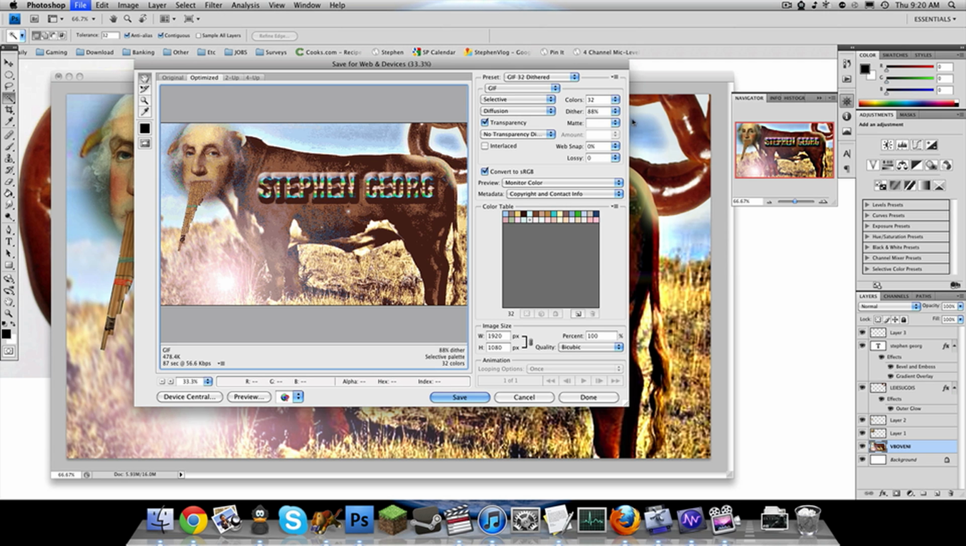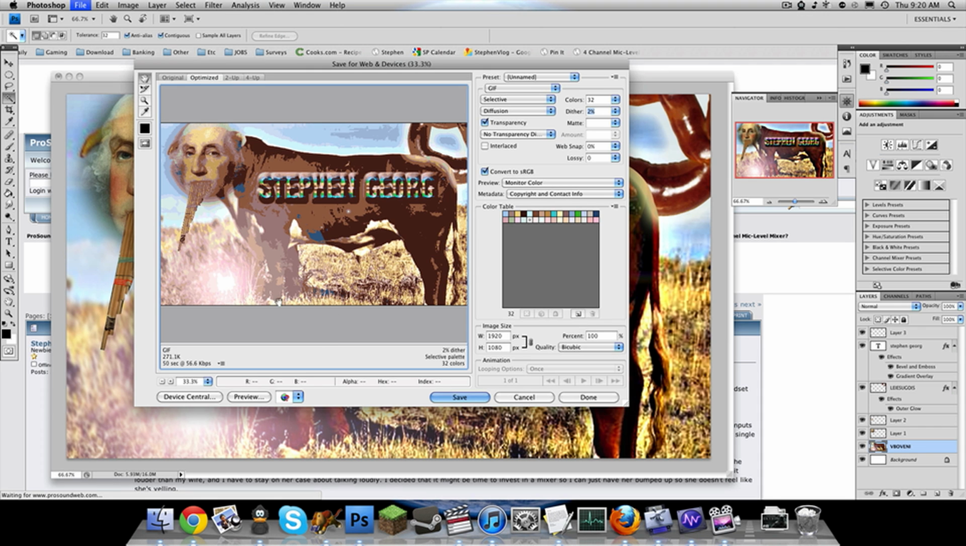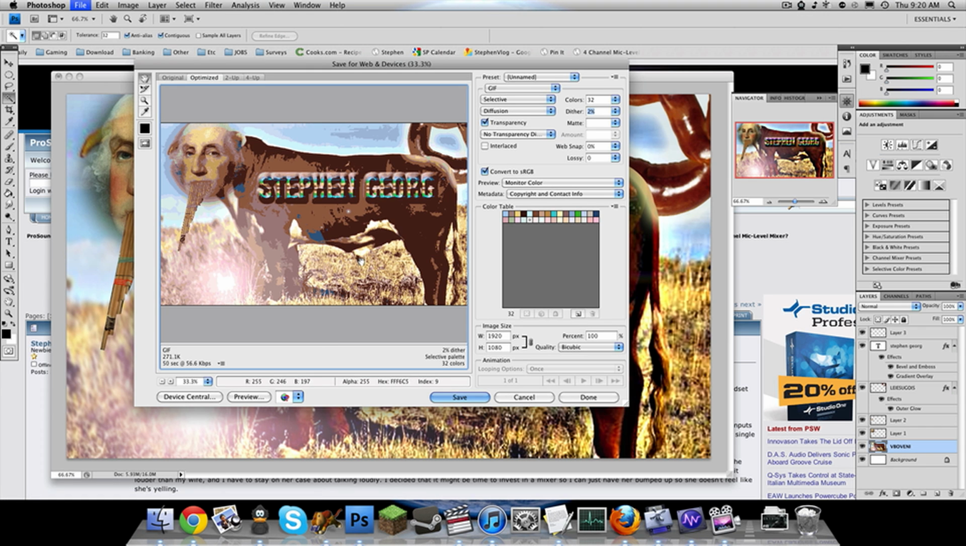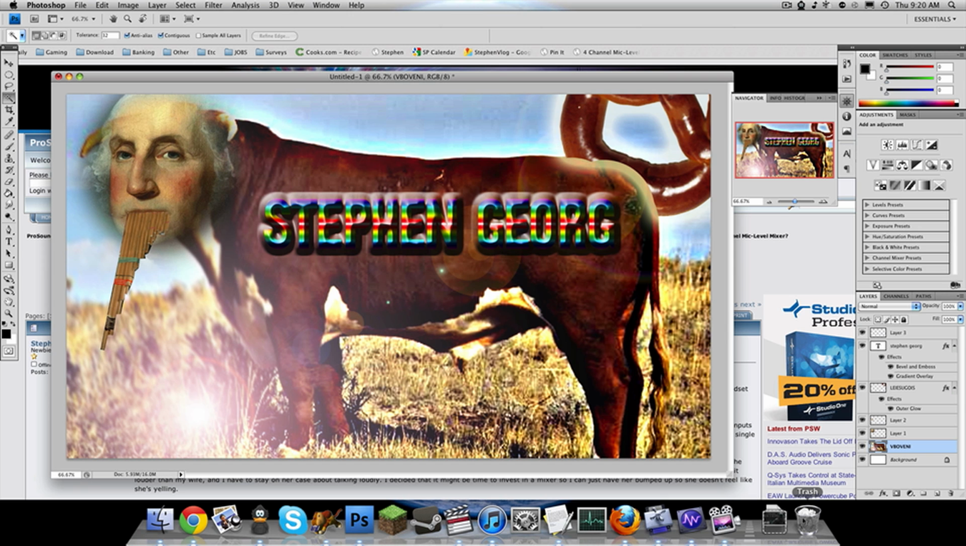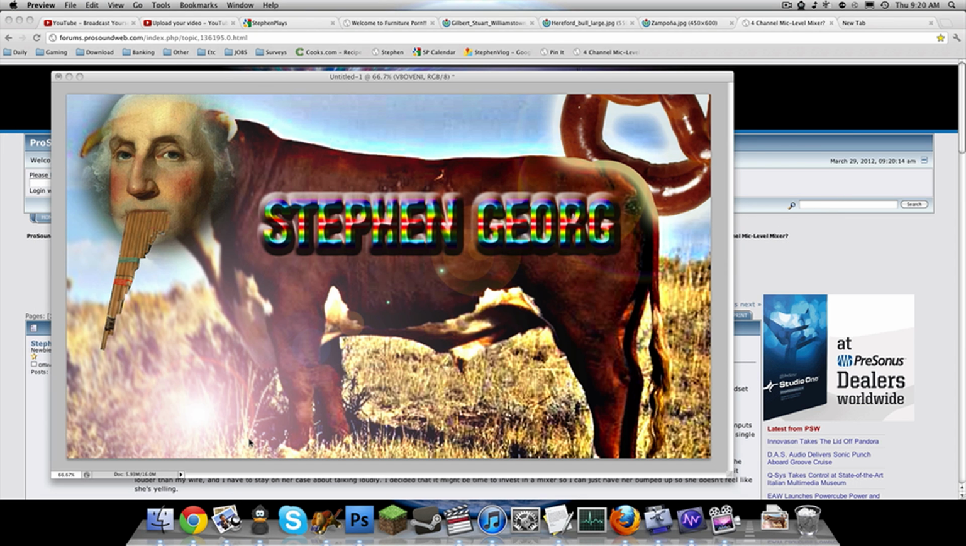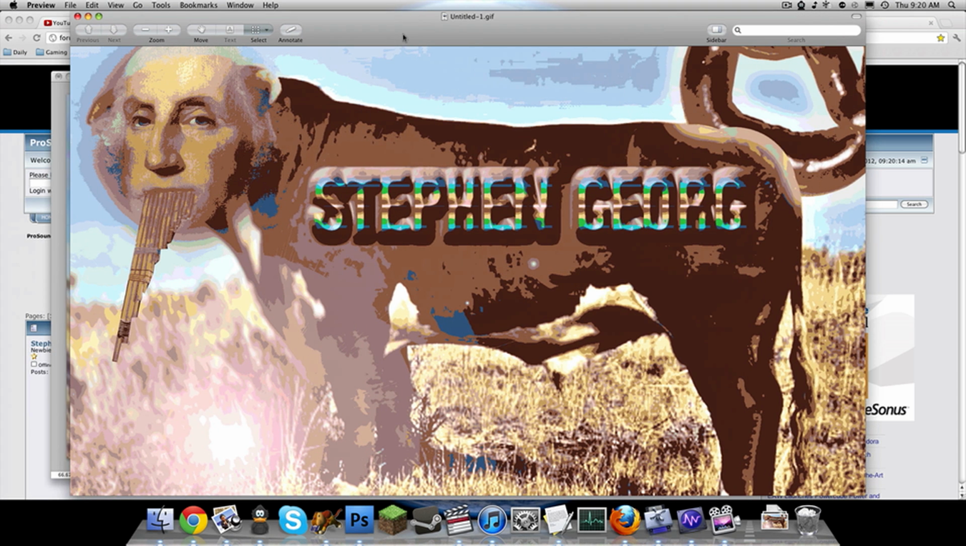You can even lower the colors more. You can lower the dither more. A lot of stuff you can do. Oh, sorry, going the wrong way. So we're going to just say that this is probably our completed product. So let's go ahead and hit save and save that out to the downloads folder. And then let's open this up in Preview, which is the program used for opening GIF files. Wow.